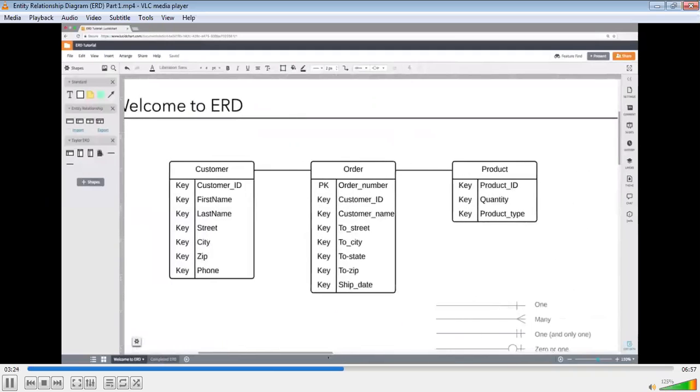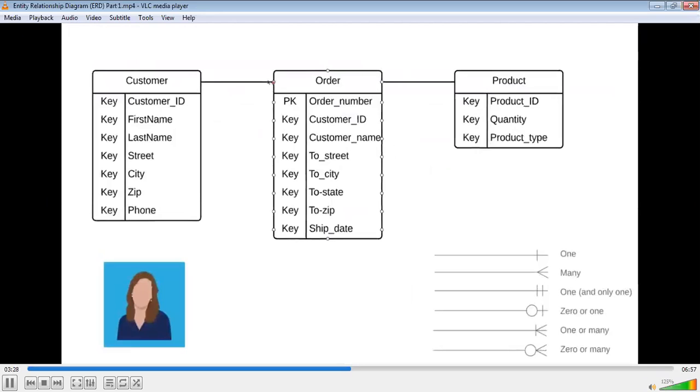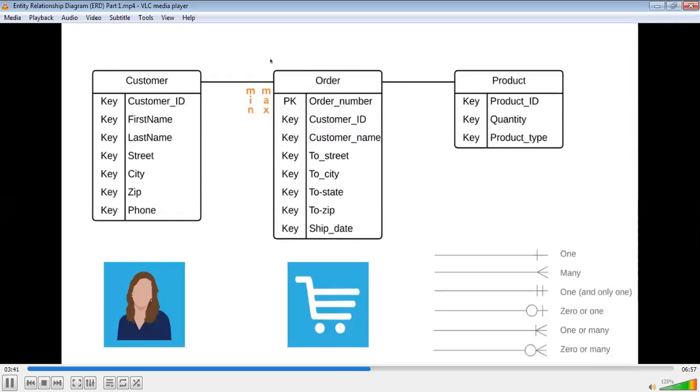So let's talk about the relationship and the cardinality that exists between a customer and the order. Now the best way to do this is to think about it logically. We have to think about what is the minimum number of orders that a customer could have, and what's the maximum number of orders that a customer could have. So let's start with minimums. What is the minimum number of orders that a customer could have? Well, a customer could exist, but he or she could have 0 orders. So to show that over here, we'll have that 0 sign.